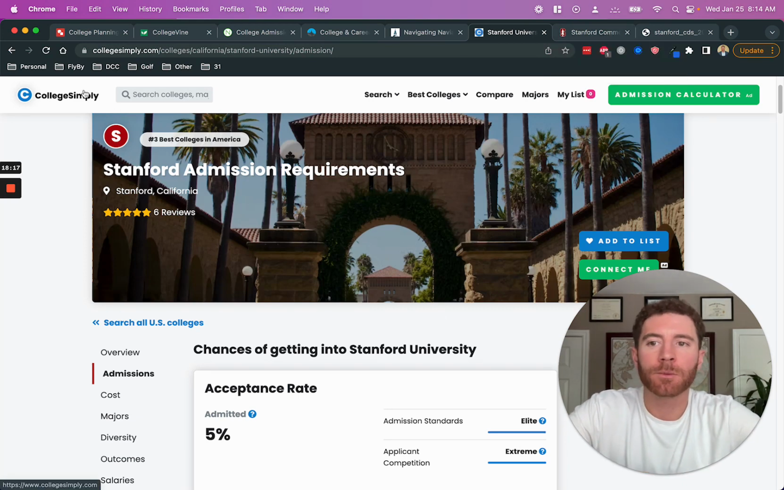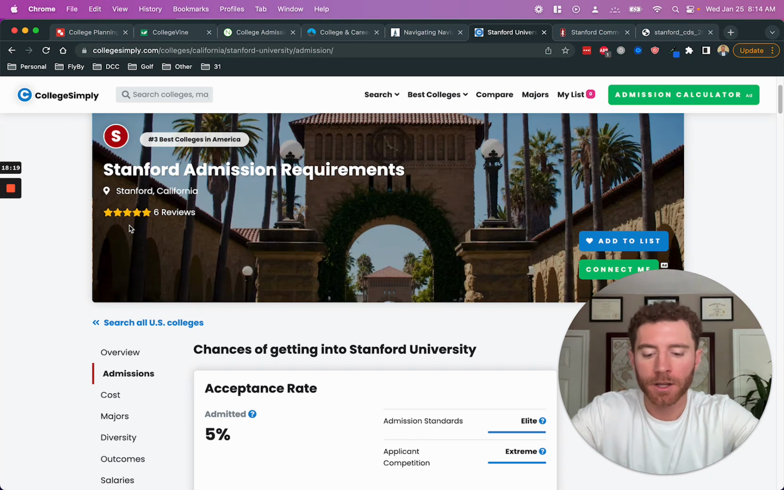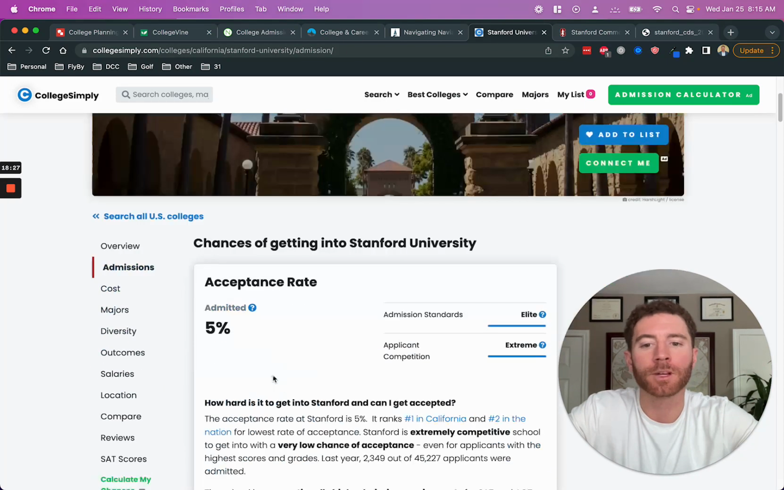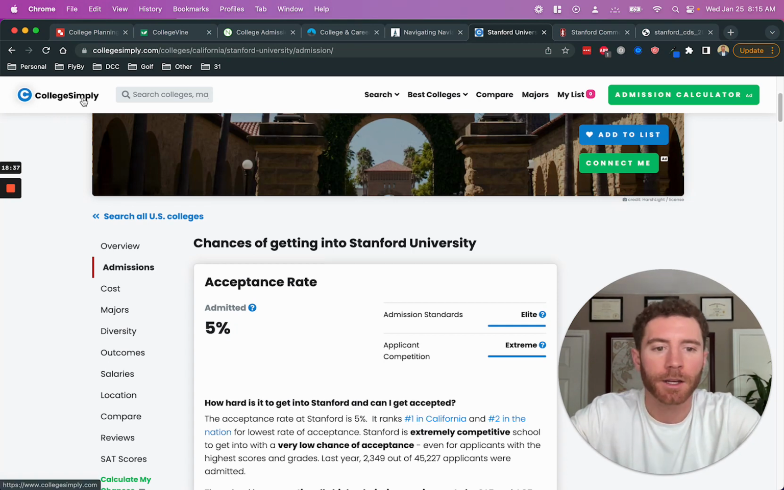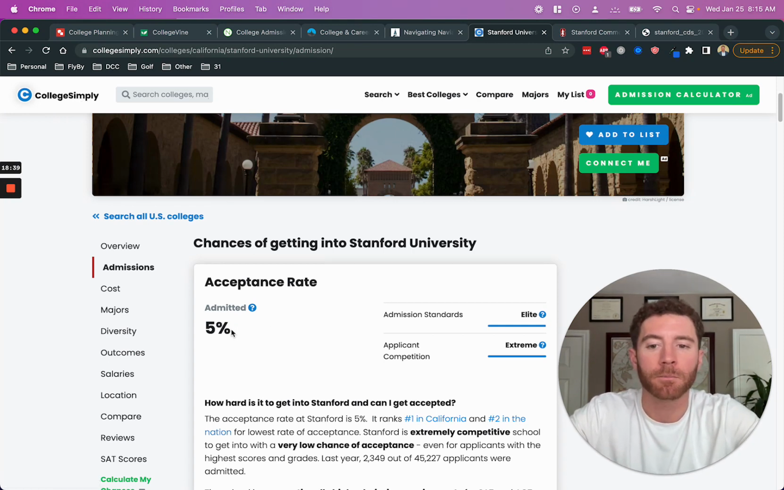Now, College Simply is a data conglomerator. It is not the end-all be-all of the data. So if you start to get into the details and you want to really see, is it 5%? Is it 5.1%? Is it 4.9%? Also, sometimes College Simply and all these conglomerators can be late on their data. So they might be using data from not the most previous admission cycle.